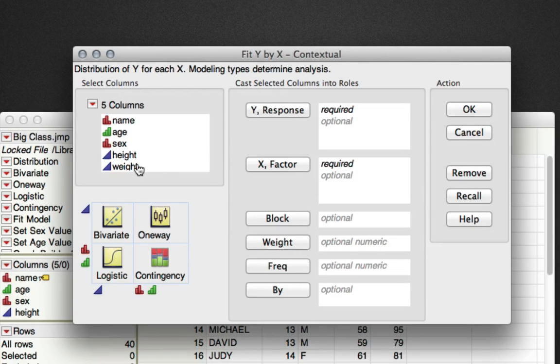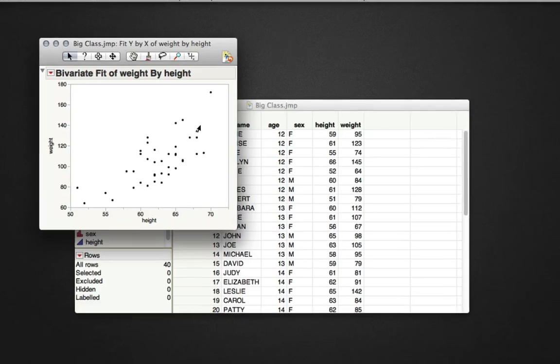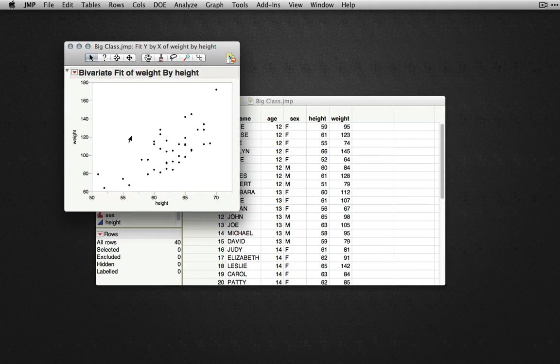In this case, I want to predict the weight of students on the basis of the height of those students. I'll cast these variables into their associated roles, and you'll notice JMP will designate this analysis as a bivariate. When I click OK, JMP will produce the scatter plot of height on the x and weight on the y.